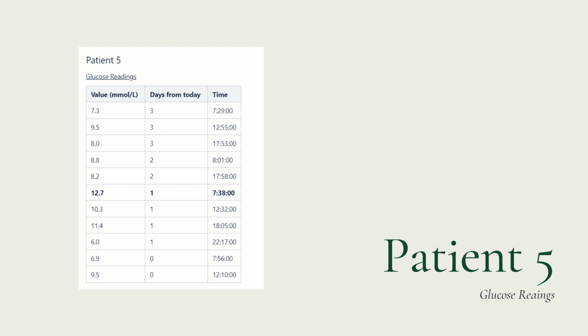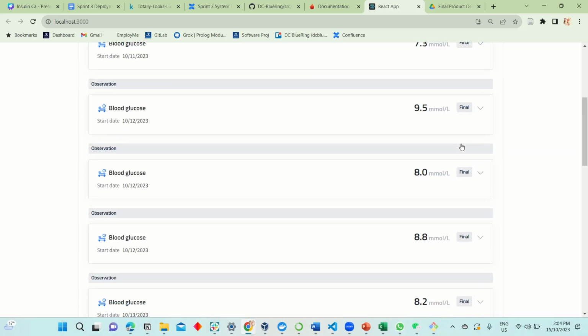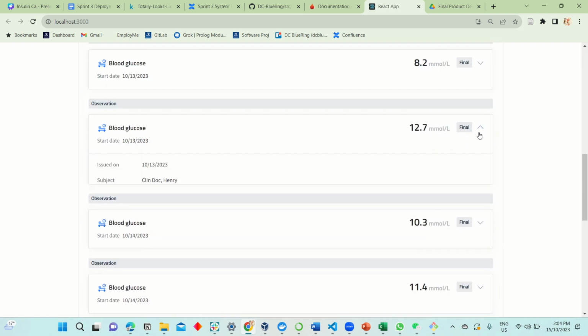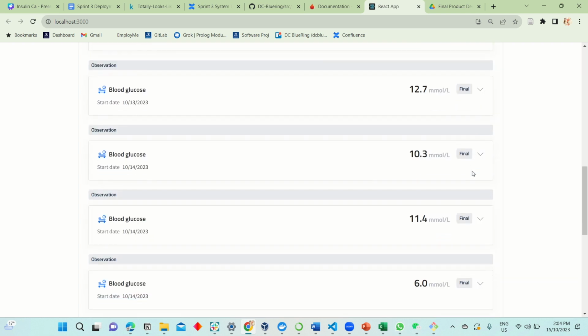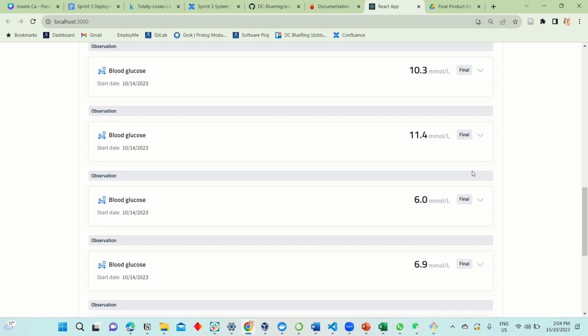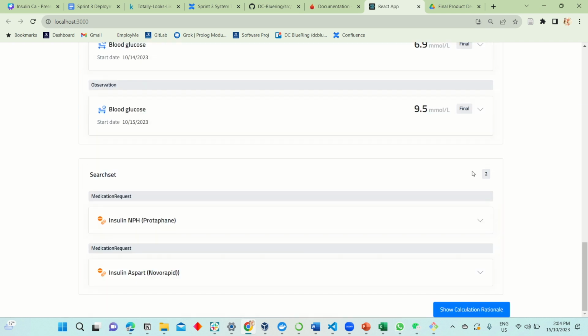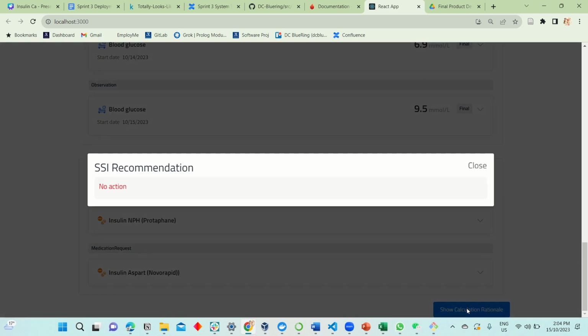The insulin calculator returns the same result for patient 5 regardless of the time the app was launched. There are no low blood sugar records for patient 5, and the earliest valid high blood sugar record is 12.7 millimoles per liter. The high blood sugar record was measured pre-breakfast. Since there's only one episode of high blood sugar in the last 48 hours and sliding scale insulin has been prescribed, the app recommends no action.